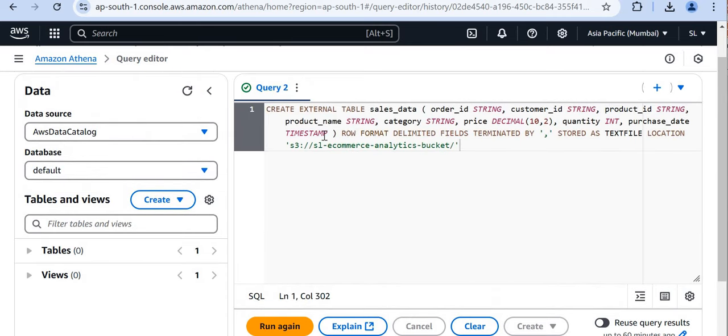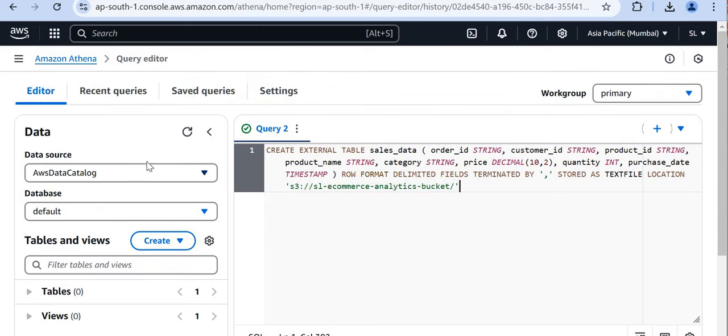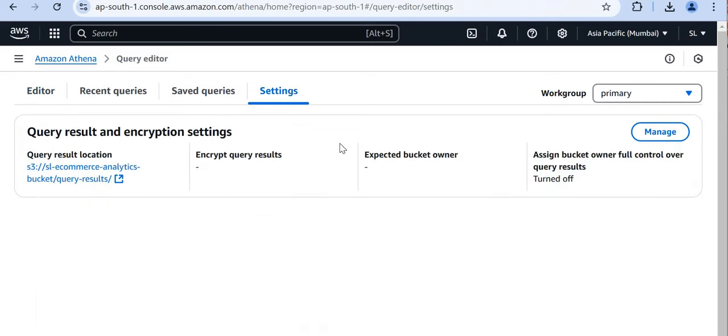But before running the external table query, make sure you have given the correct name of the S3 location. Basically this is the part. One thing I forgot to add: before running the query, you have to go to the settings, and in settings you have to add a query result location. So you can give the bucket name and folder name where your query result will be stored.